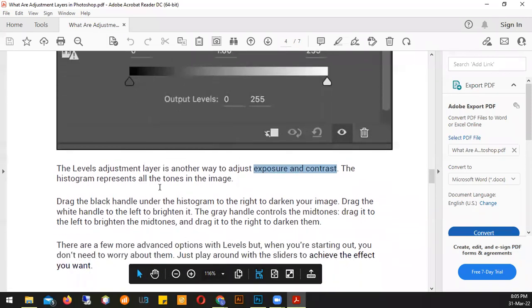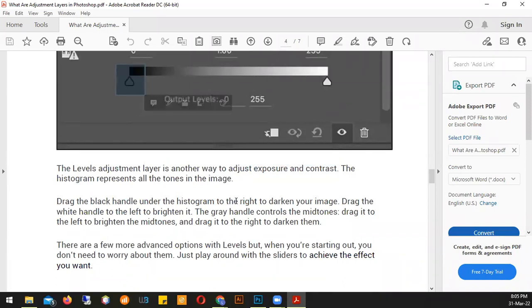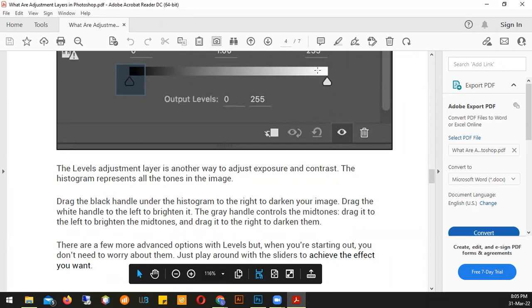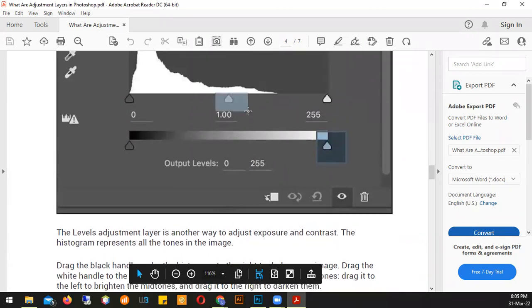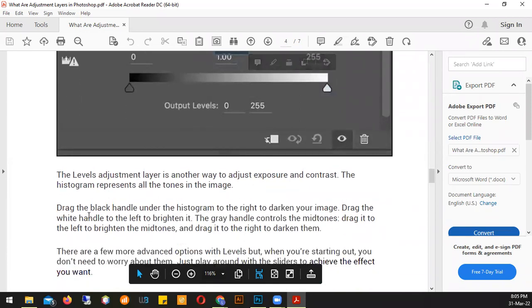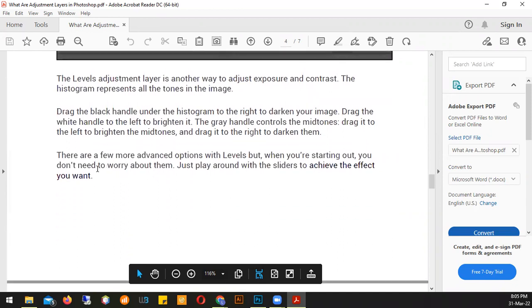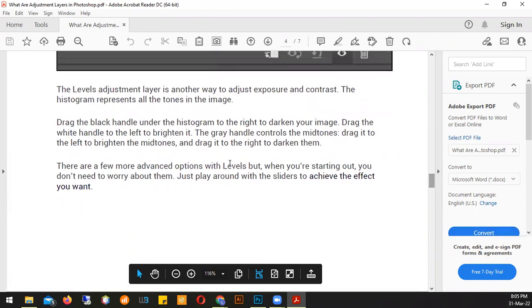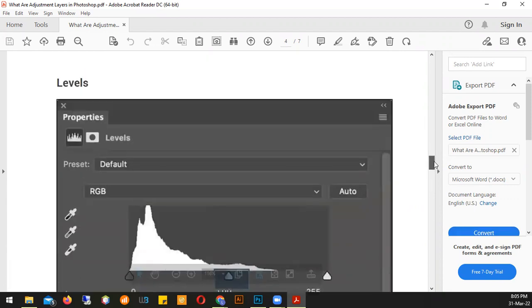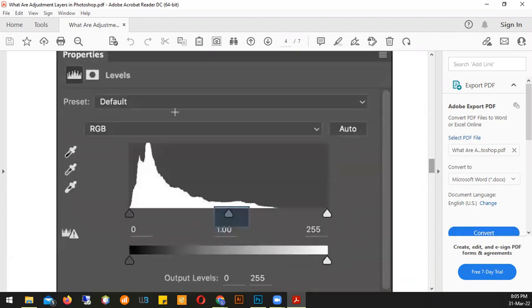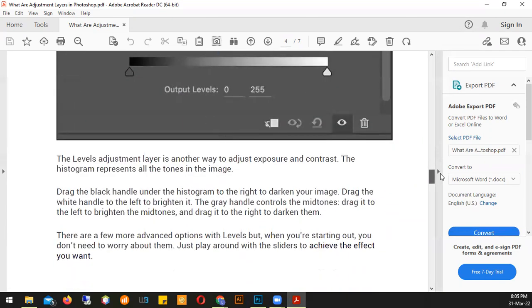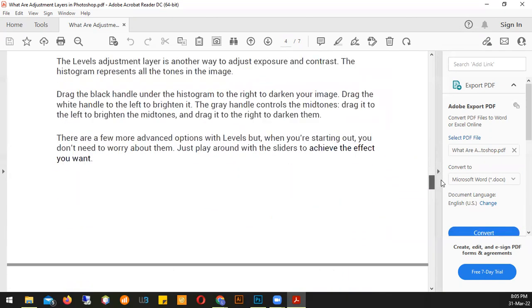And different sliders. So you drag the black handle right here under the histogram to darken your image. You drag the white to brighten it, and you drag the gray to adjust your midtones. All right. Essentially, there are a number of options that you can go through here, but experiment with it, play around with it, look at the different presets that you have, right? Try them out, and let me know what you come up with.